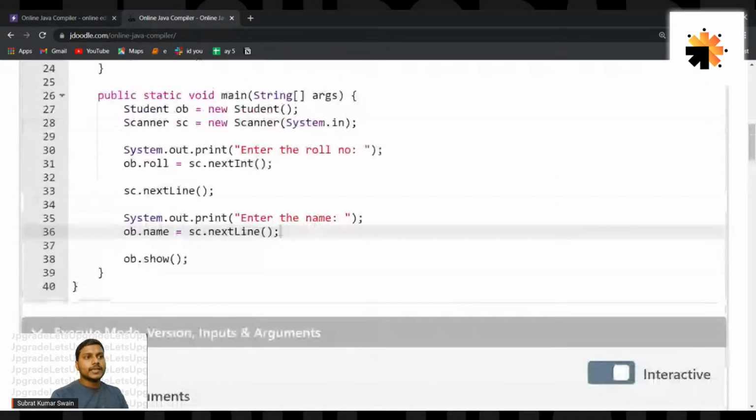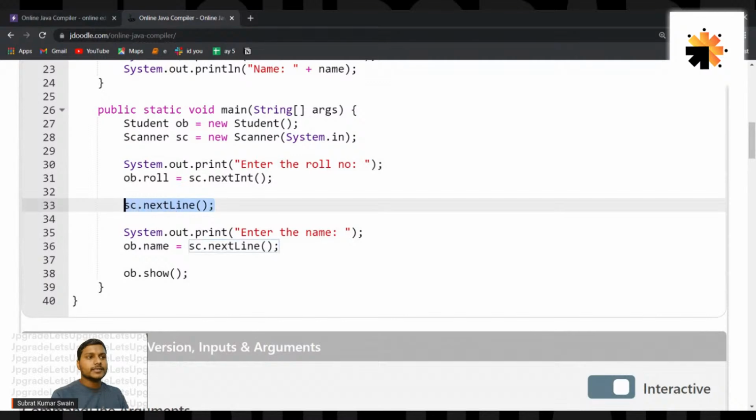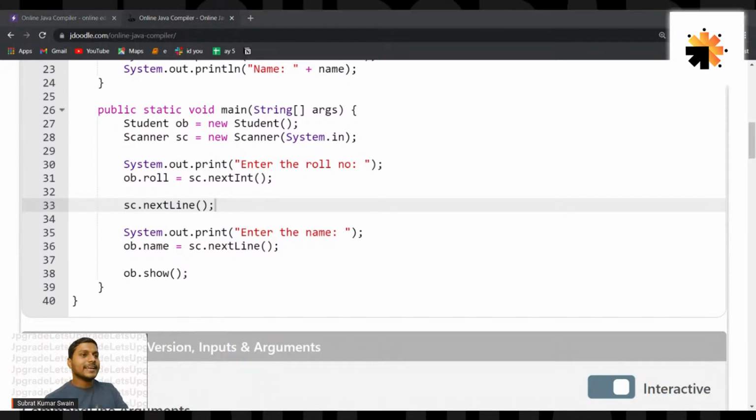This is a very small thing which normally people ignore, but that is why they get wrong output and get tensed. What happened? Everything is right. Why am I not getting output? Why is it behaving this way? It is that small thing which we usually ignore. So please take care of that, guys. Whenever you take input for a string after an integer, remember to put a nextLine method there so that it will consume that extra slash n for you and allow you to take the string input after that.